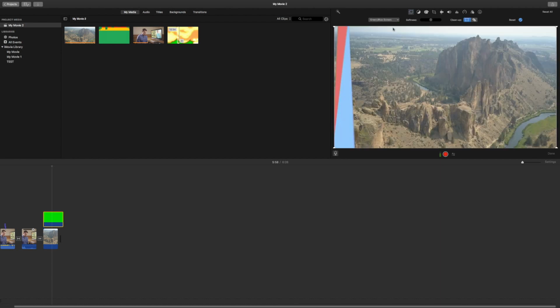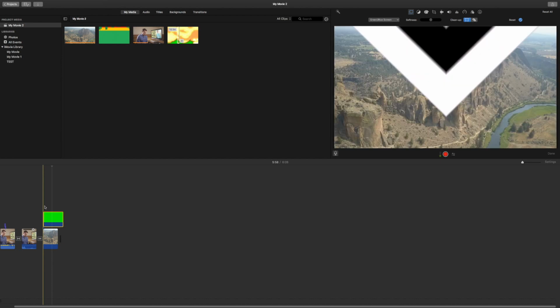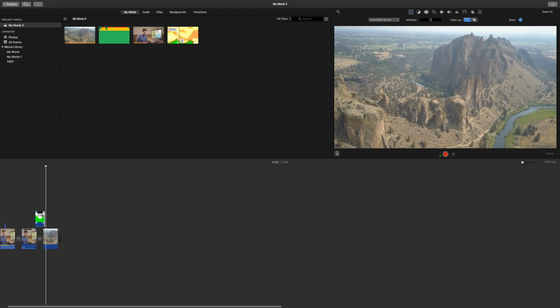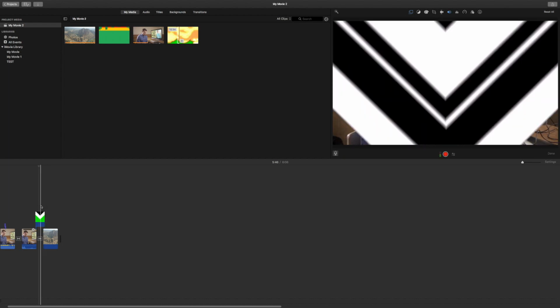If you click green/blue screen, you'll notice that it automatically gets rid of the green screen for you. So then I can select the clip, and there we go. I got a transition between these two clips. So that's how you can use green screen effects in iMovie.